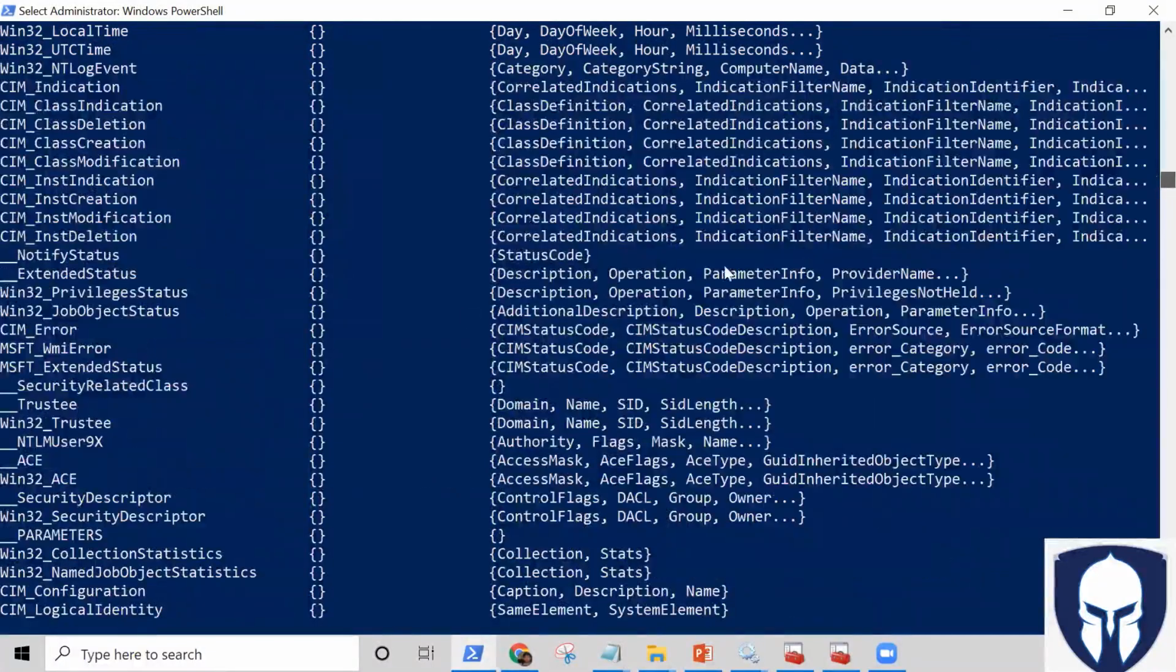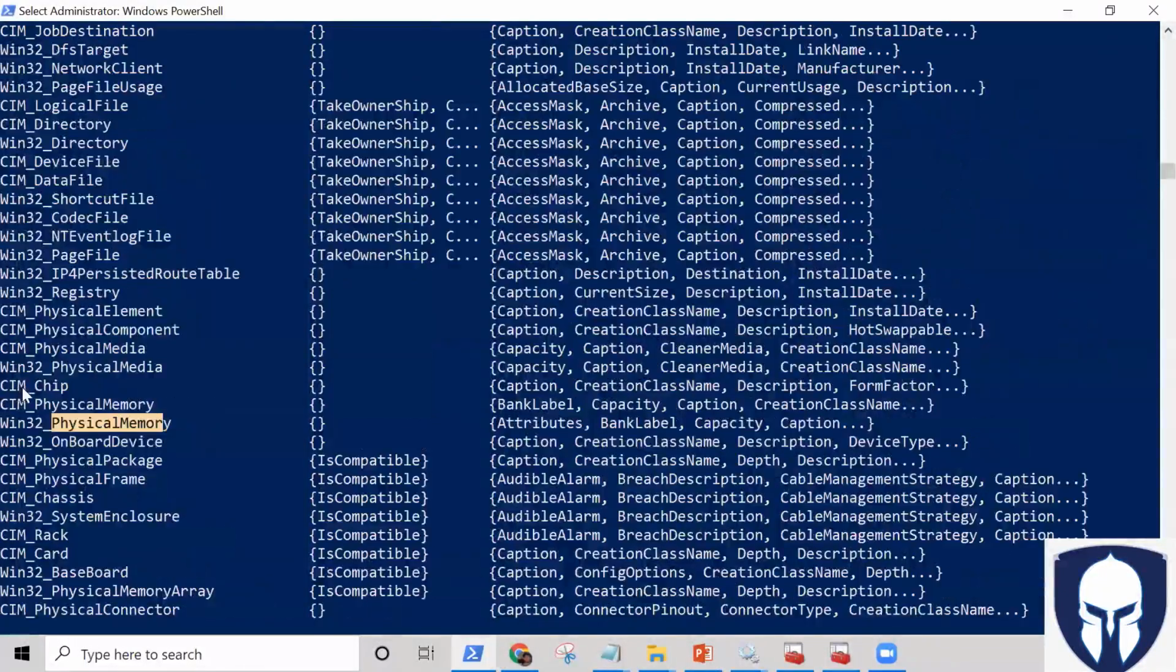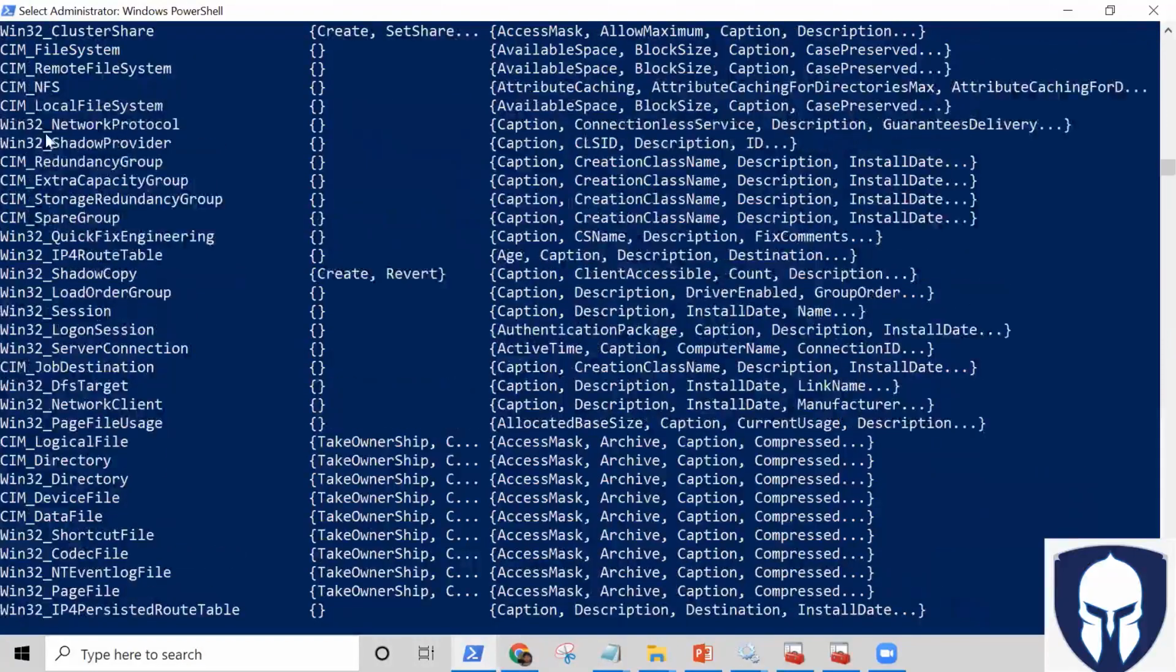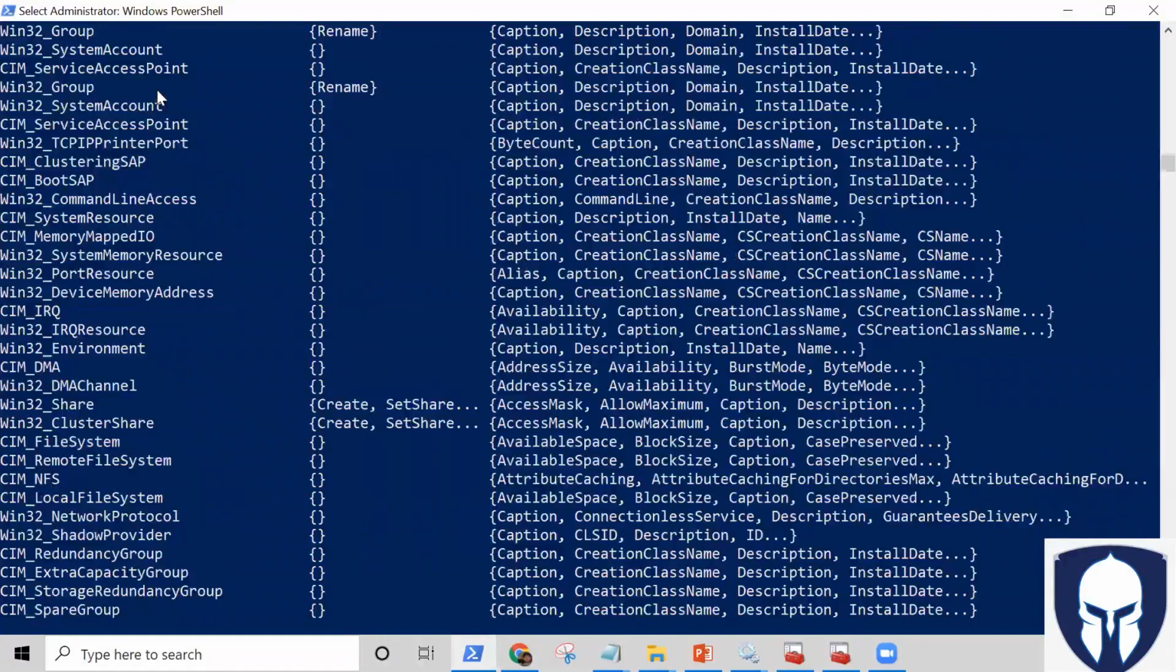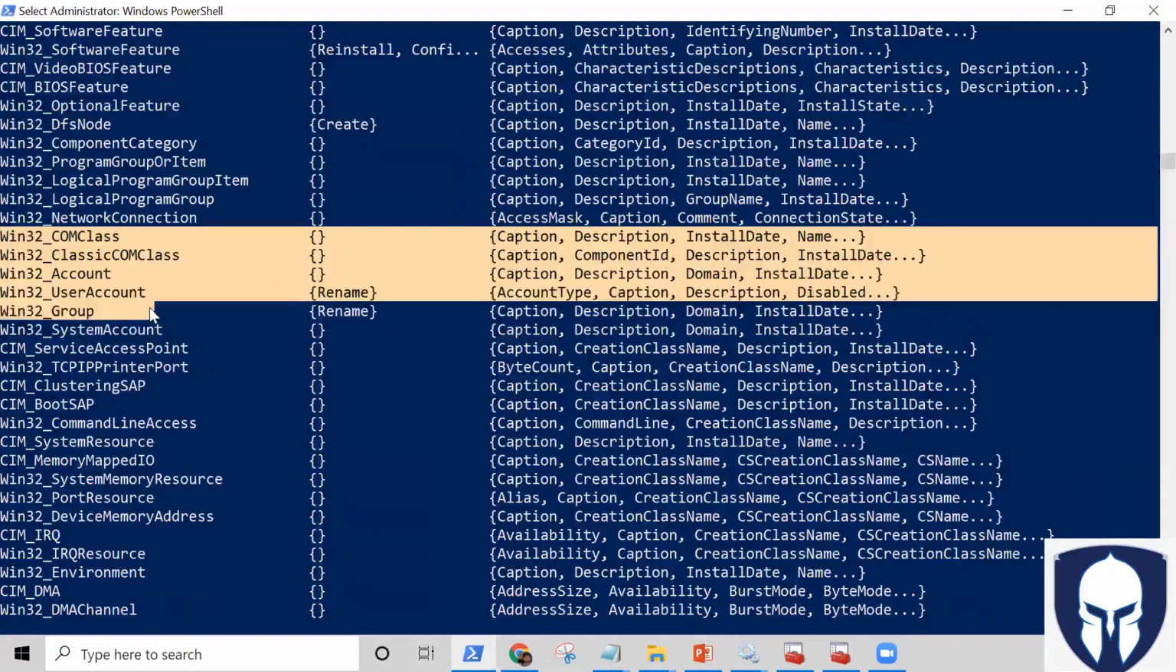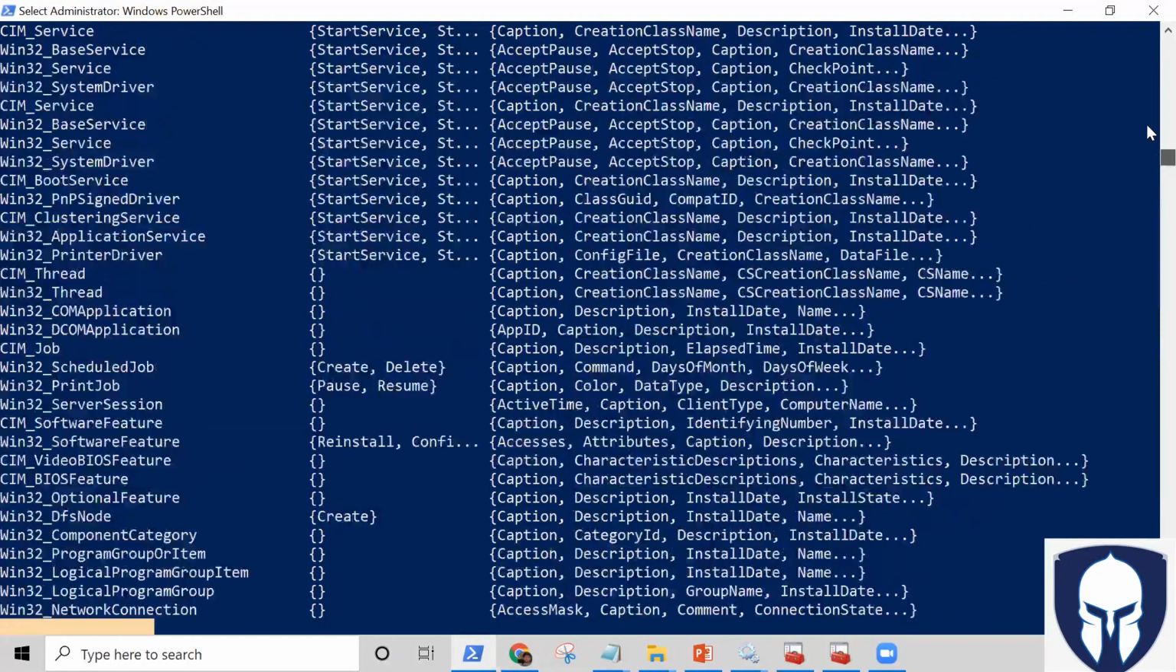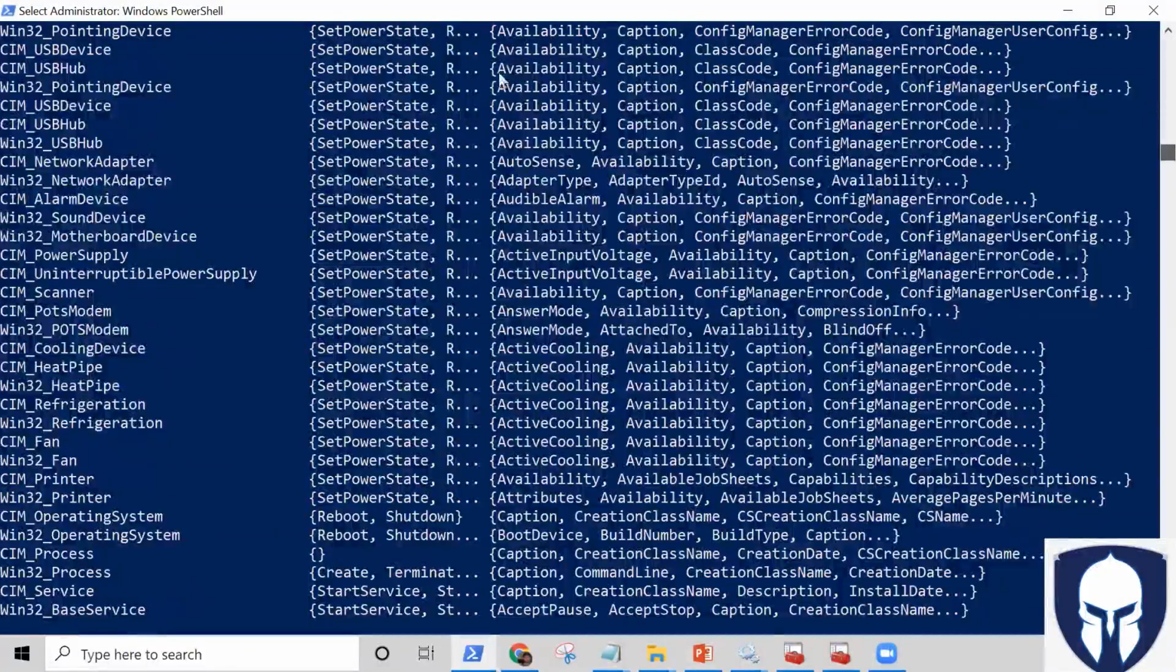And physical memory. Now you see two things: one is CIM underscore and the other is Win32 underscore, right? We will be coming to CIM underscore. We already know what CIM is, but there is another command to make it a little bit easier to get more information. Don't worry about what this CIM underscore is, or the things starting with Win32. As of now, just see, these are all the things we have in our repository, these are all the things under root CIMV2.